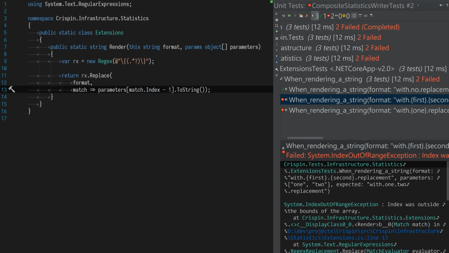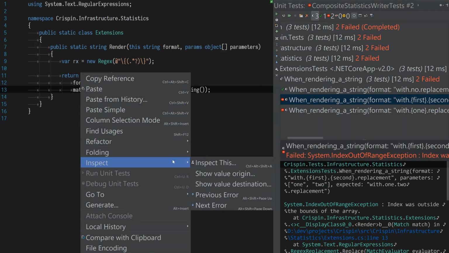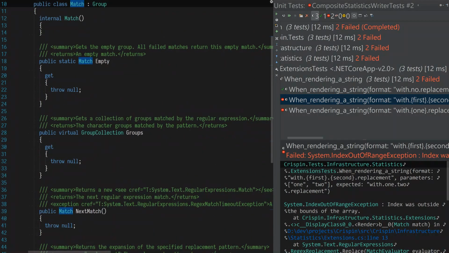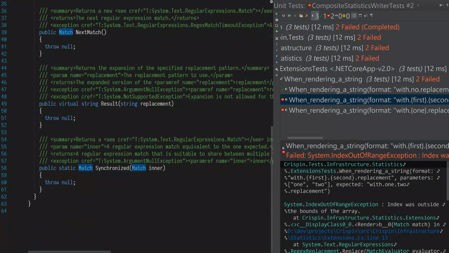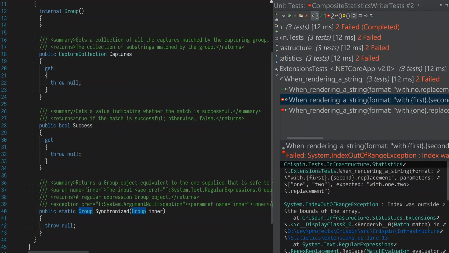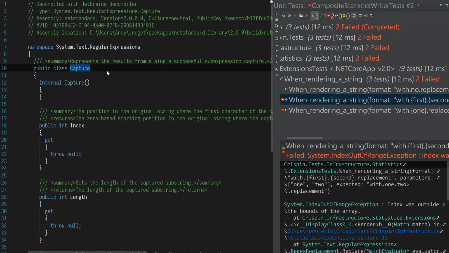Match object. Can't go to definition. I don't know what the shortcut is for go to type definition. Go to type declaration. Right. Is there a property on here of use to us? Not on match, maybe on group. Collection of all the captures. Just kind of want to know what the index of this one is. Capture has this index, which is not what we're after.